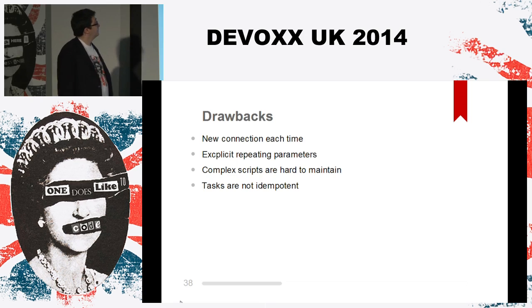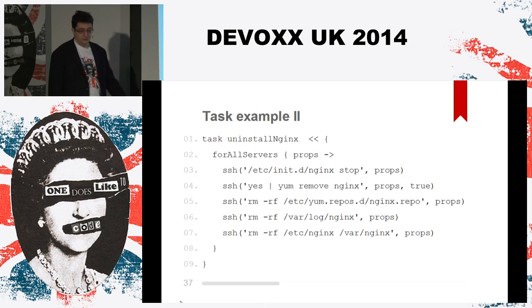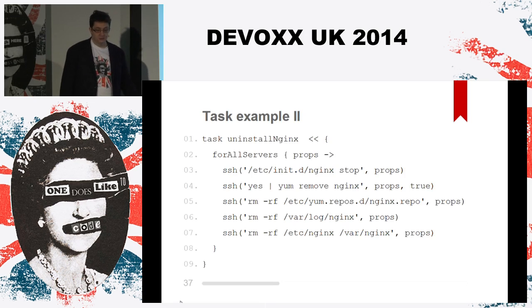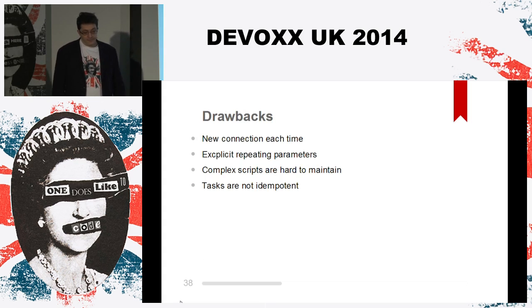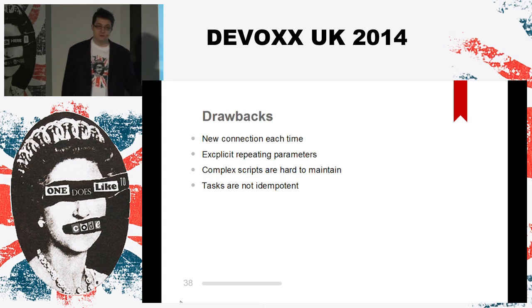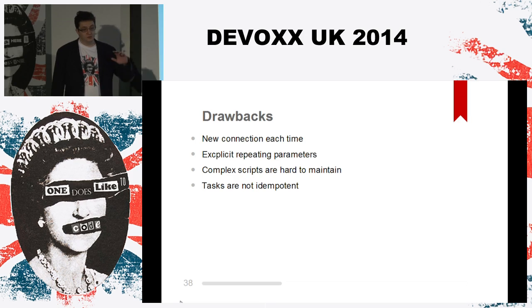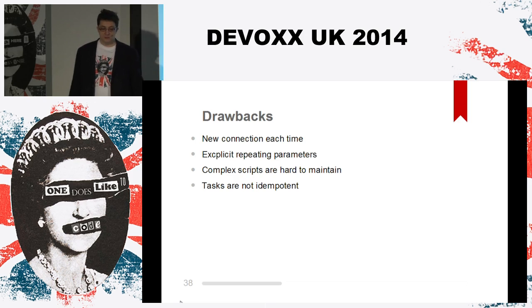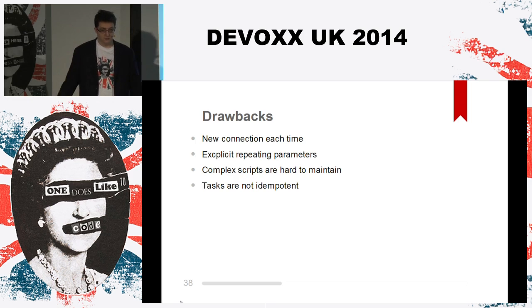And if you look at the way it was done, some of the stuff is just repeated several times. So it's a lot of ceremony, a lot of repetition, which doesn't follow the DRY principle. And as I already mentioned, the complex scripts were hard to maintain, and the tasks generally were not idempotent because you had to know the state of the server that you're executing the task against. And if the state is wrong, basically the task was failing.